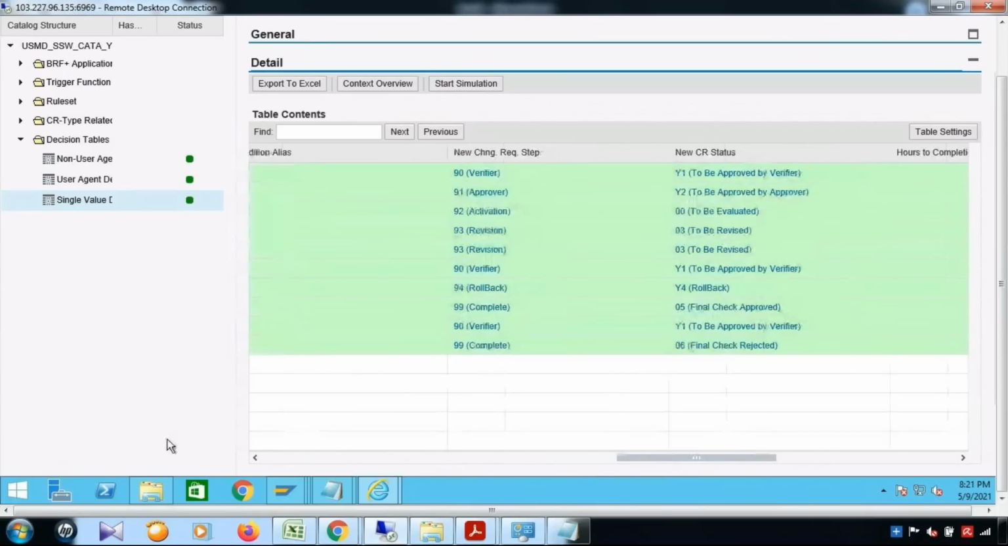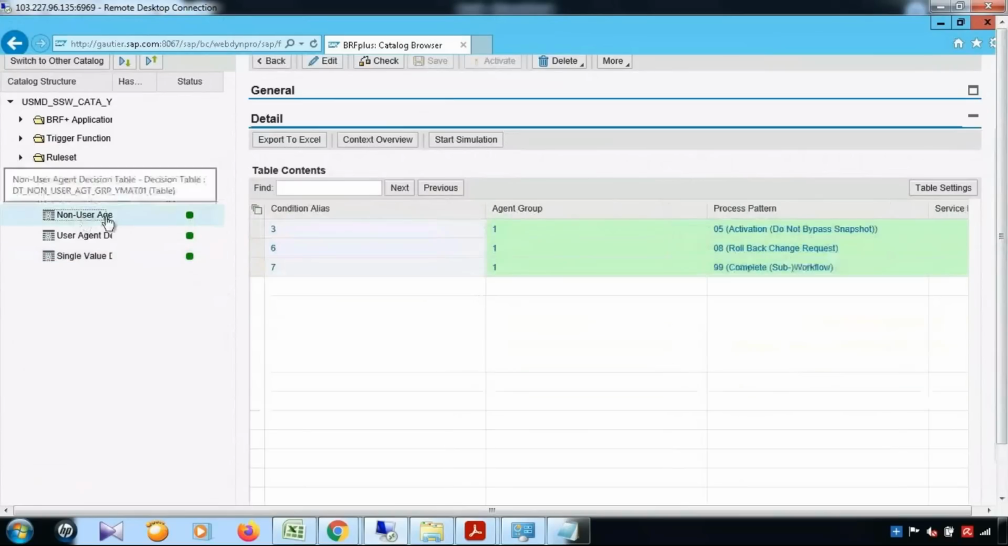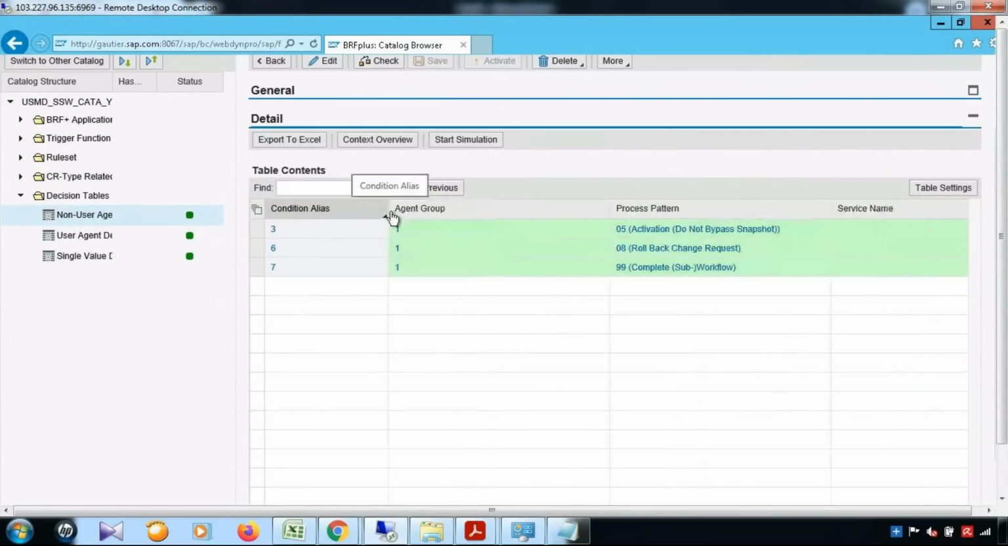So it is exactly the same scenario as what we did in the last case. Intentionally, I have taken the same scenario, just so it will be easy for you all to relate. Okay, so this is the single value decision table. Now we go for the non-user agent decision table. Again, it is the same. So condition alias. One is for activation, another one is for rollback, and the third one is for completion. Okay, so this is for the non-user agent decision table.